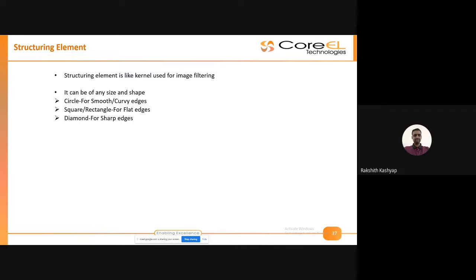The second major difference is that for the kernel, the shape is fixed. It will be a square shaped kernel. It can be 3 cross 3, it can be 5 cross 5, but the shape is pretty much fixed. It is a square shaped kernel. But when it comes to the structuring element, as the name itself says, the structure of that particular thing can be decided from our end.